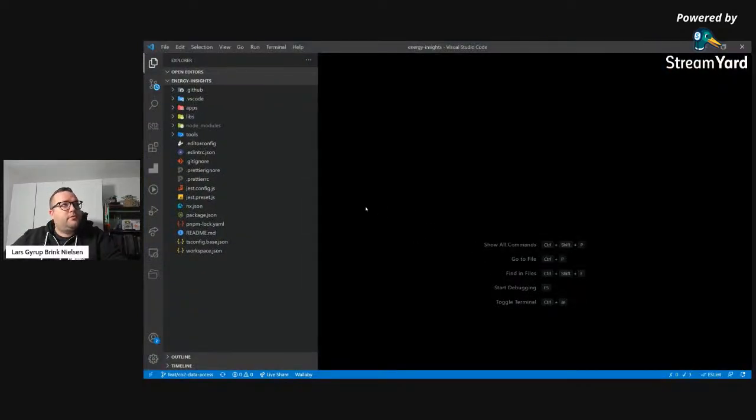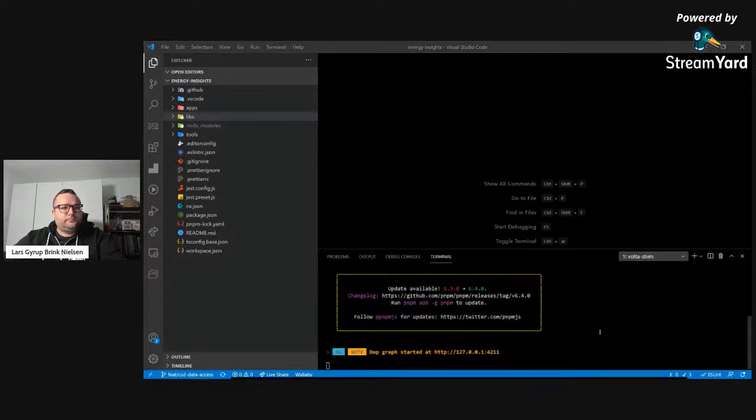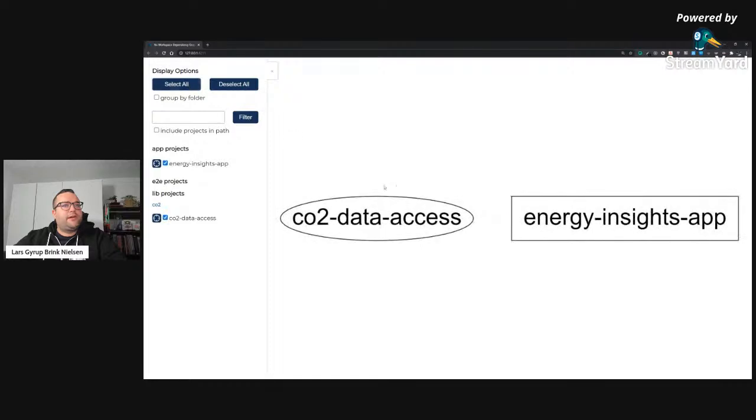This is the repo. It's called Energy Insights. You can find it on my GitHub profile. And we're in this branch, creating the feature for CO2 data access. Let's start by looking at the Nx Dependency Graph. We're using pnpm. And here's the dependency graph.